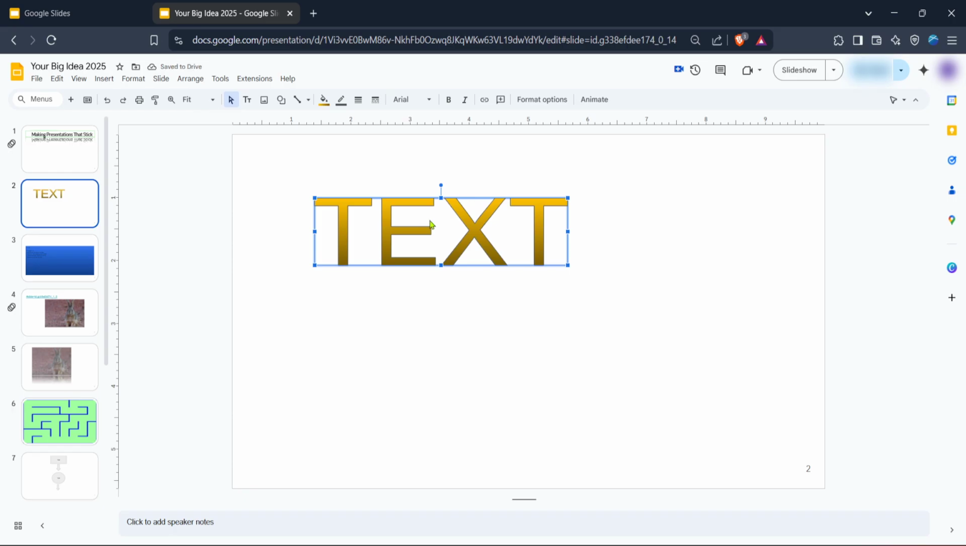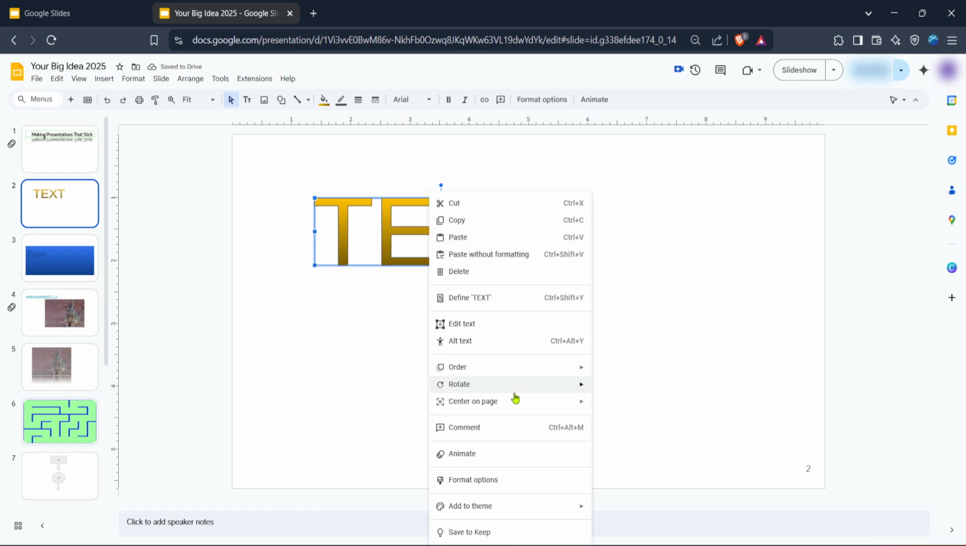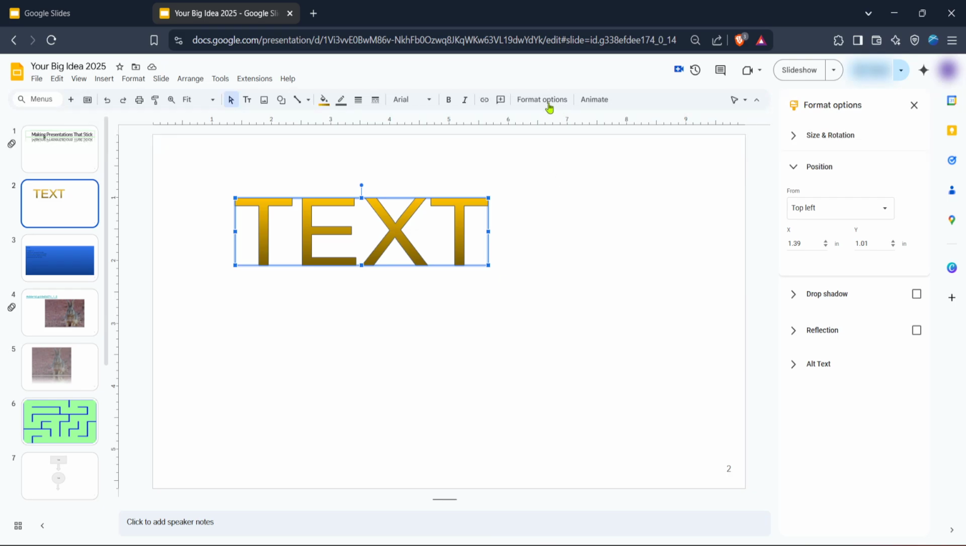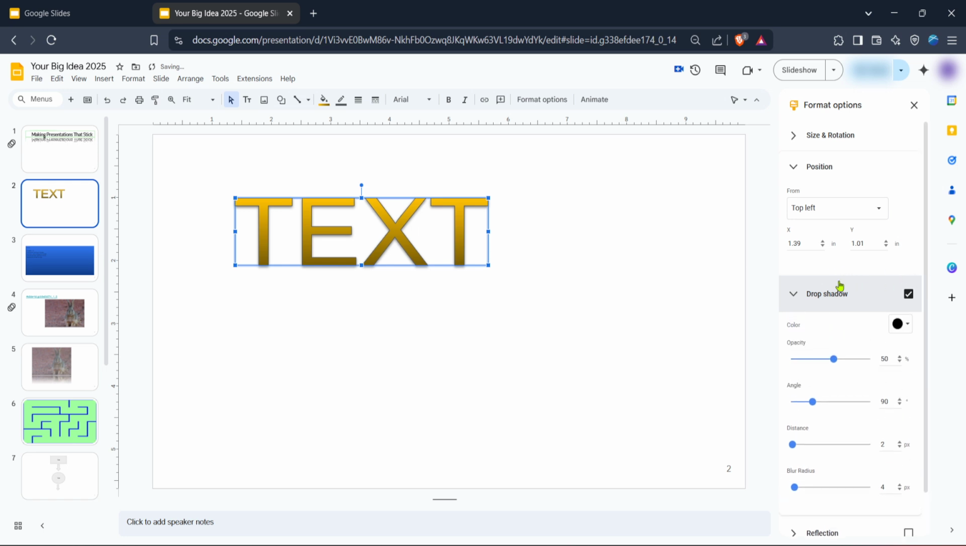To outline your text, you'll want to click on format options. If you don't see this option right away, click on any text within your text box to ensure the toolbar above reflects text-specific tools. In the format options panel that appears on the right side, you'll find the text effects section. Here you have a variety of styling options to choose from.